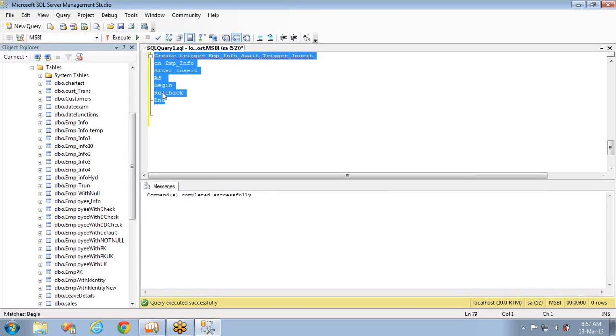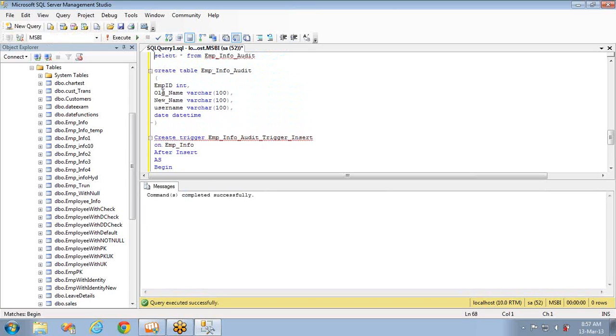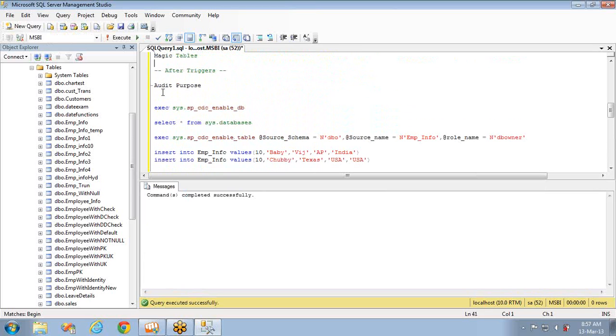Let me execute this. The trigger is executed. Now let me insert the data. Somewhere we have inserted, right? Here I am inserting the data, 10 baby Vijayawada and so on. If I execute this, the transaction ended in the trigger. The batch has been aborted.